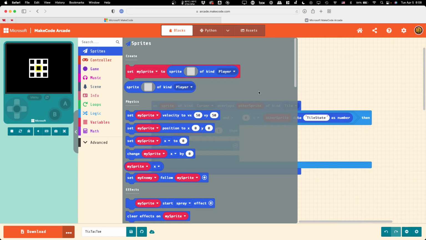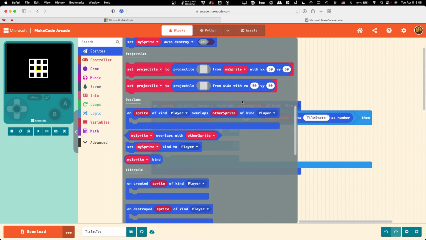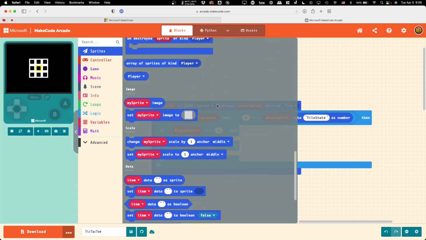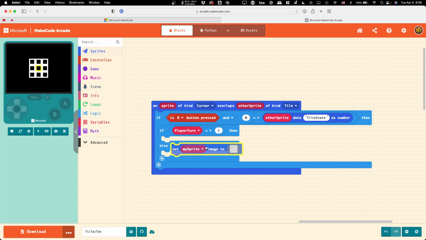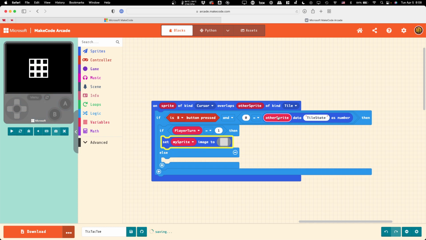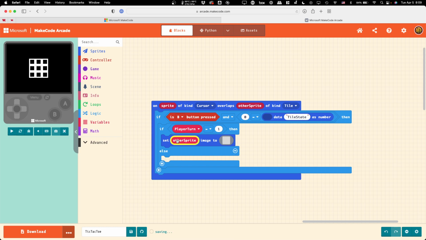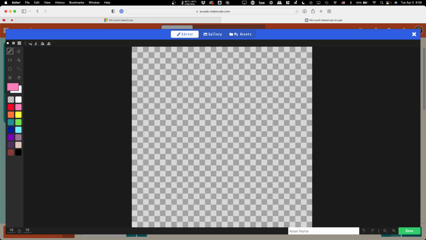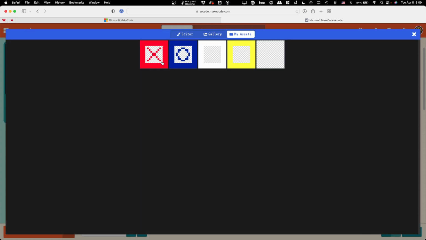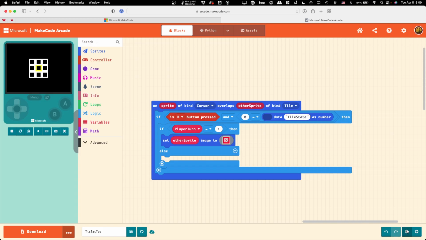Okay, so if we go to the sprites menu, when we create a sprite, we have this little thing where we can change the art. But then down here, I can set the image for that sprite to whatever. So I'm going to drag that out. And then other sprite is the tile. So I'm going to replace my sprite with this placeholder other sprite. And then in the gray box, I just pick in my assets the X piece of art. Okay. All right. So that's set the art.